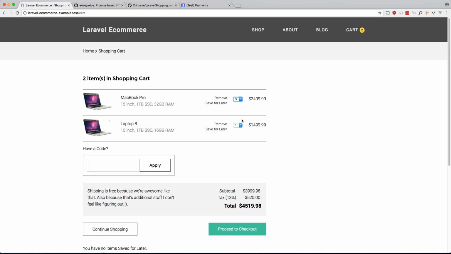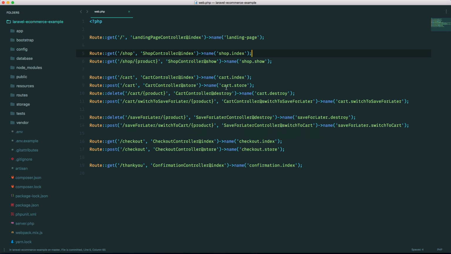Now, if this was a single page app, we wouldn't refresh the page and we'd just update all the values that need to be updated dynamically. But since I'm not building a single page app here, I'm good with just refreshing the page and showing a flash message. So I'm going to be doing that. So let's go ahead and get started.